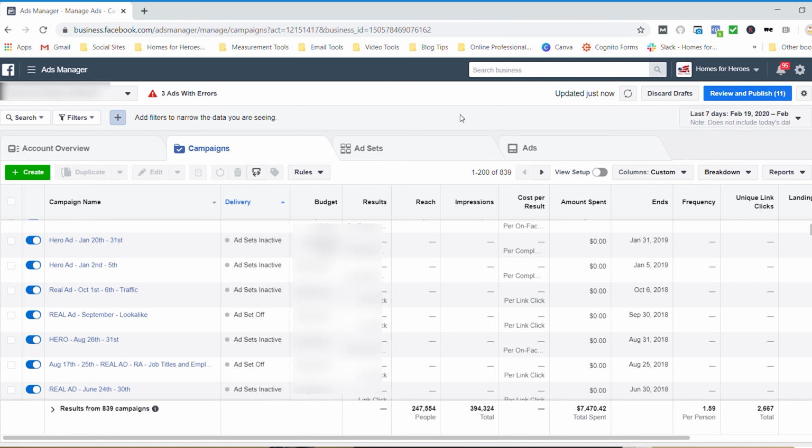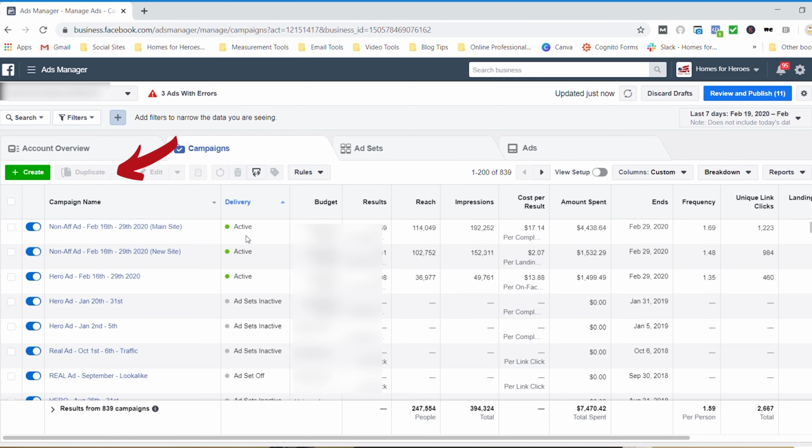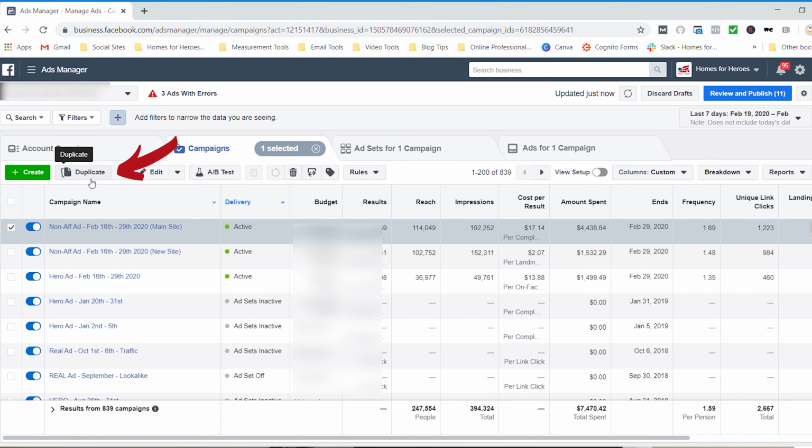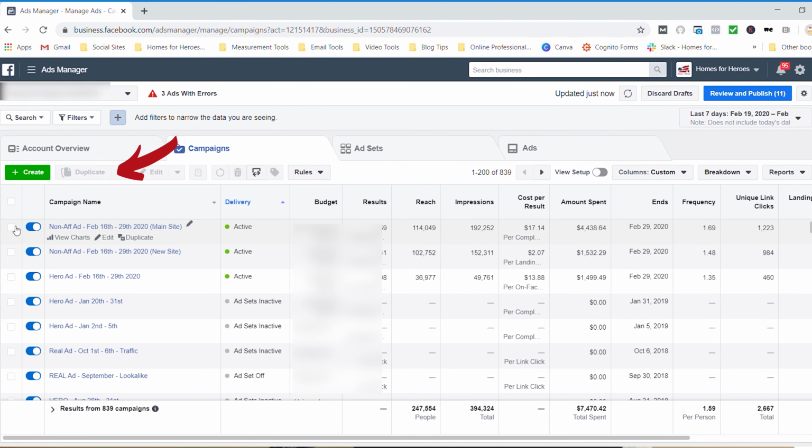The Duplicate tab. The Duplicate tab allows you to duplicate the attributes of any campaign, ad set, or ad. In order to use the duplicate function, you will need to check the box next to the campaign, ad set, or ad that you want to duplicate. The same duplicate function is available under the campaign, ad set, or ad name. Simply hover over the desired name and the duplicate tool will appear.